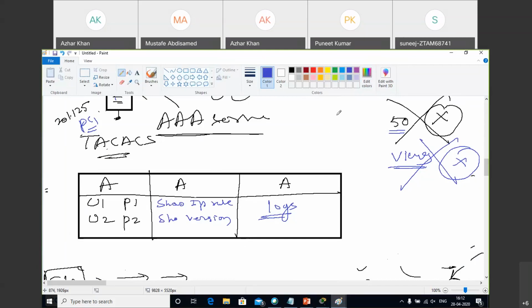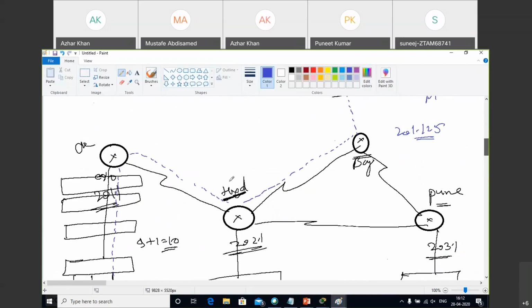Yes, all the permission is given by the AAA server. All the permission means authentication. The AAA server will authenticate. For example, if you are trying to access the Hyderabad router.